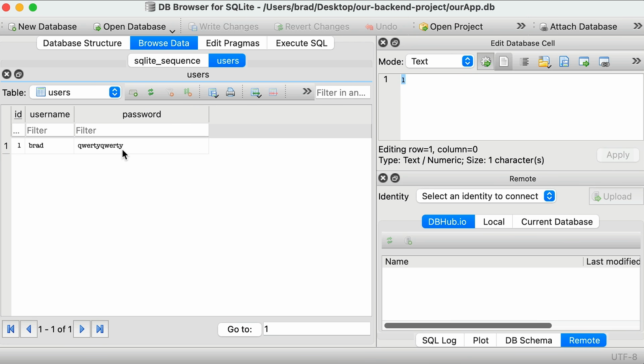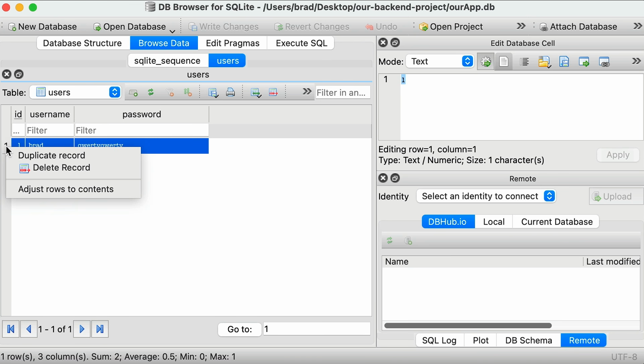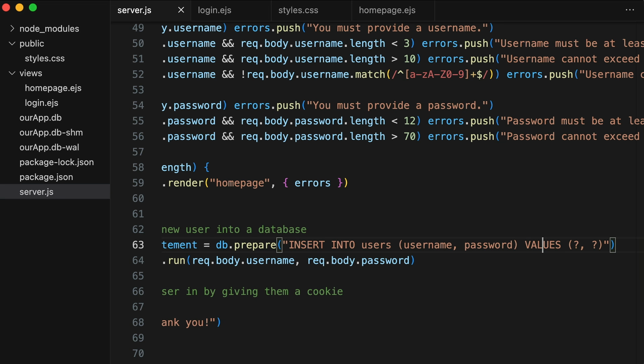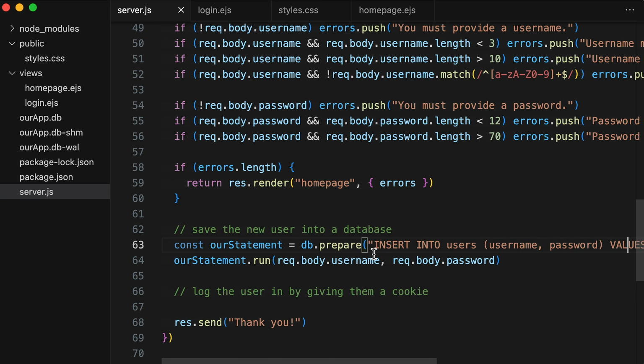Now, before we move on any further, I want to let you know you should never ever store passwords in plain text like this. So before we move on, let's make sure that we're hashing users' passwords. Let's go ahead and delete this row because it has the insecure plain text password. So just right click on this far left column and choose delete record. And now let's go make sure that we're hashing the password before saving it into the database.